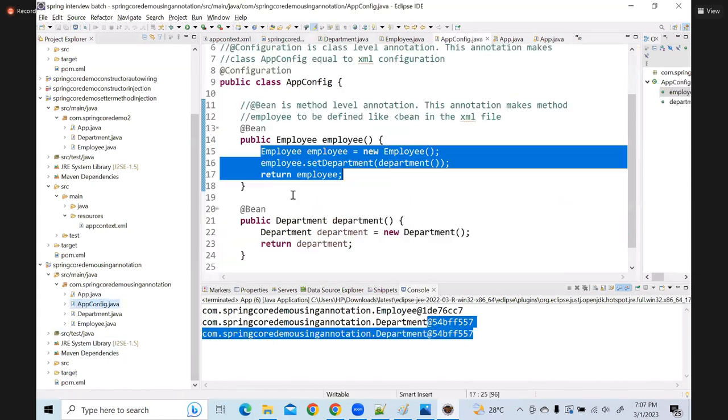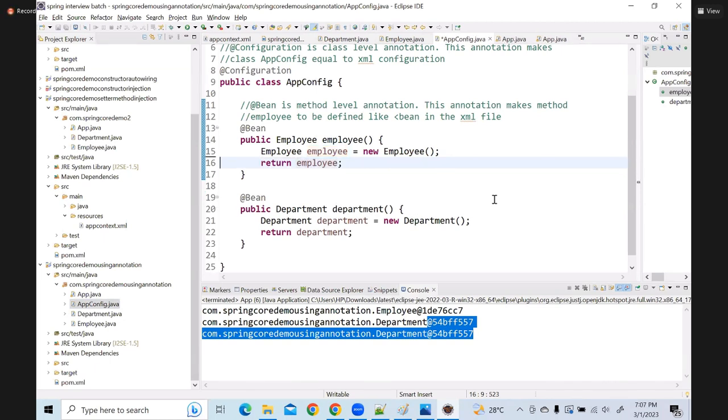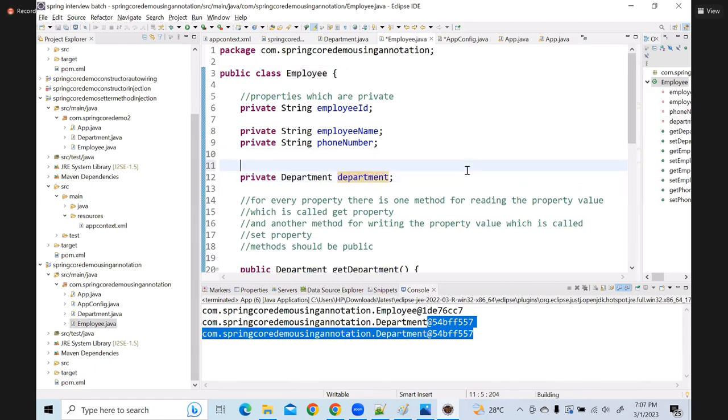But actually, this is not the way we should do it. This is manual wiring, but in annotation, we have a very good concept called auto wiring. Just like in XML we have auto wiring by name, by type, by constructor, in annotation we use the autowired annotation. That is a very powerful concept. I'll tell you now, very simple. Instead of doing it like this, go to Employee.java. This employee needs department, right? Just put @Autowired here. That's all.